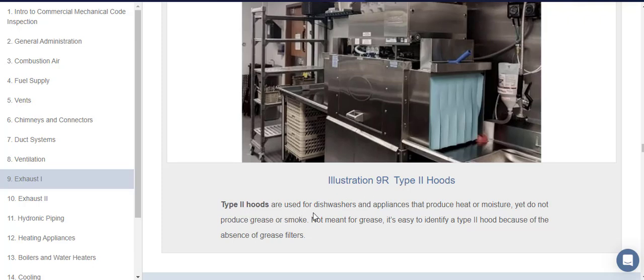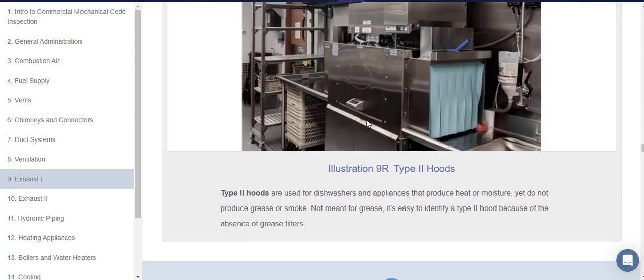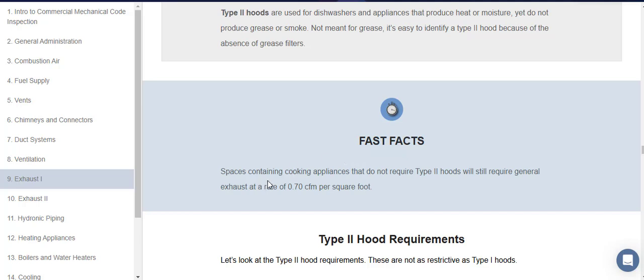Type 2 hoods are used for dishwashers and appliances that produce heat or moisture, yet don't produce grease or smoke. Not meant for grease. It's easy to identify a Type 2 hood because of the absence of a grease filter. There is no grease filter here. Fast facts: spaces containing cooking appliances that don't require a Type 2 hood will still require general exhaust at a rate of 0.70 CFM per square foot.